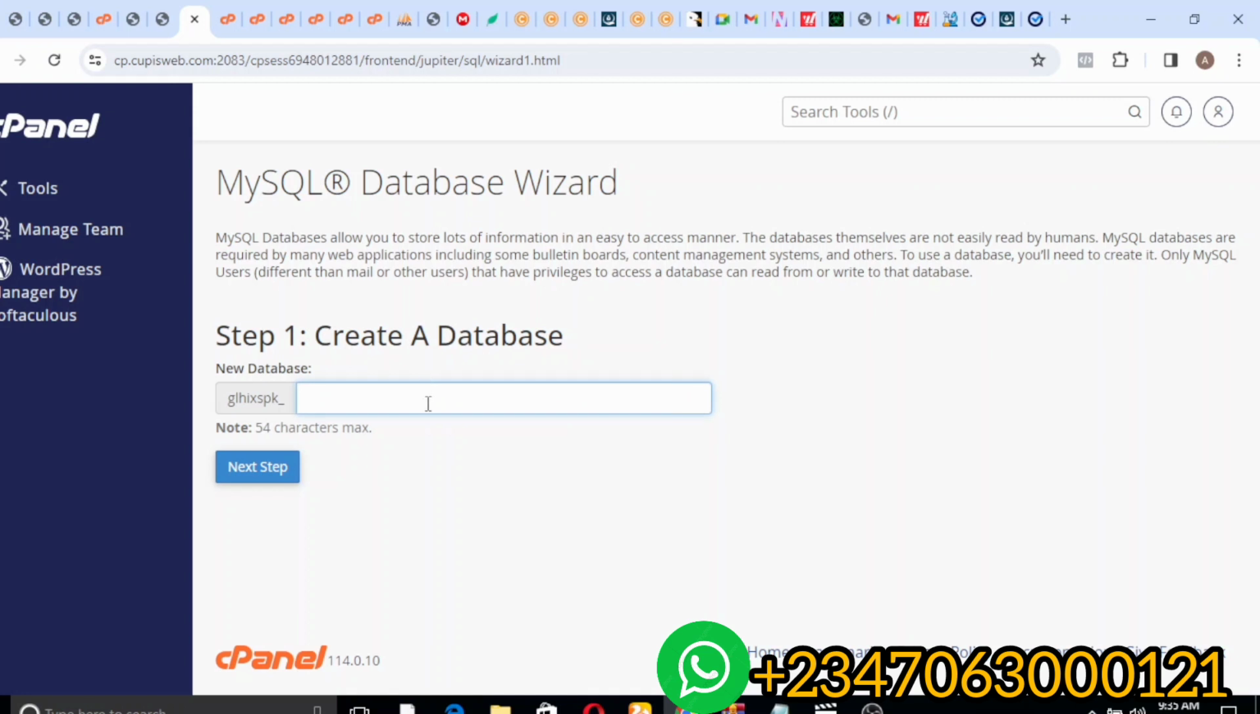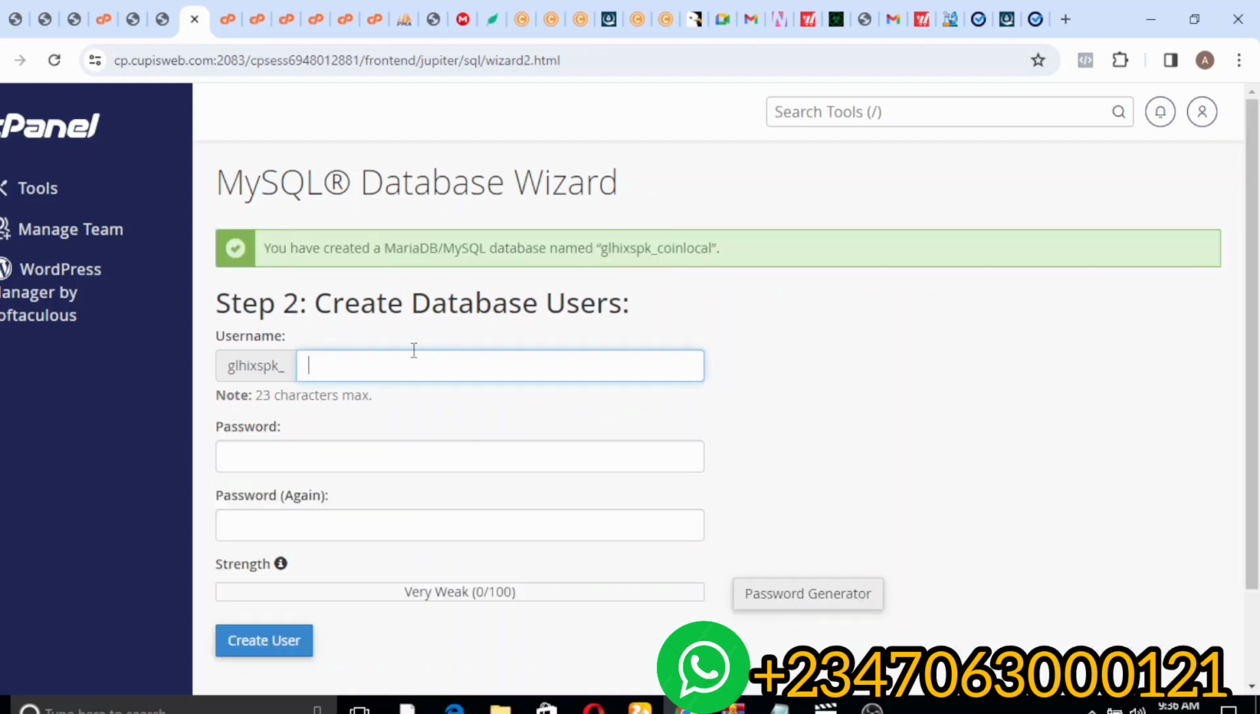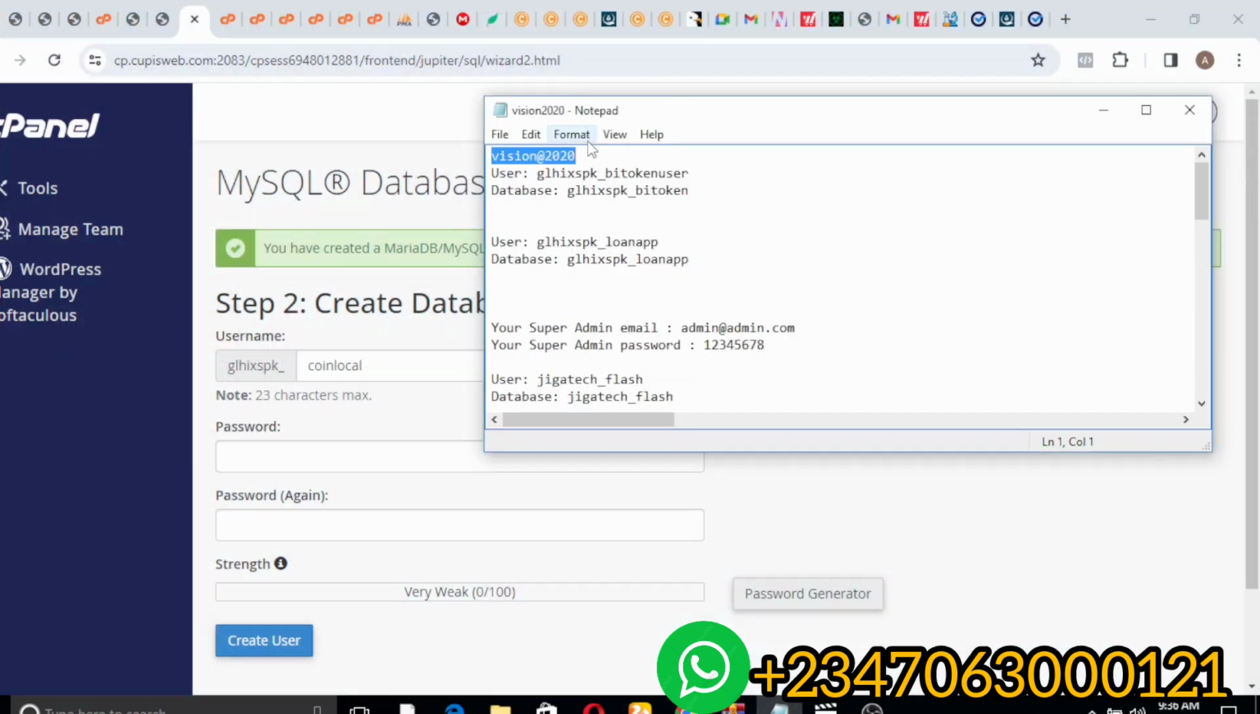So we can use CoinLocal for a database name. You can name it anything that you want. You can choose CoinLocalDB, but I just want to use CoinLocal for my database name. For the user, you can use any name that you want, but I also want to use the same name that I used for my database. Sorry, you can name it CoinLocal user, right? So just use your own information, what you feel like using.